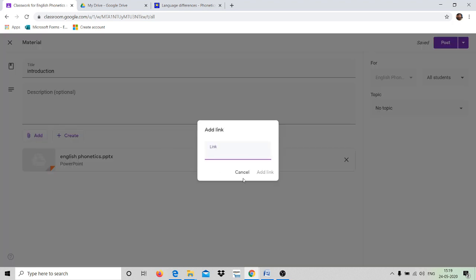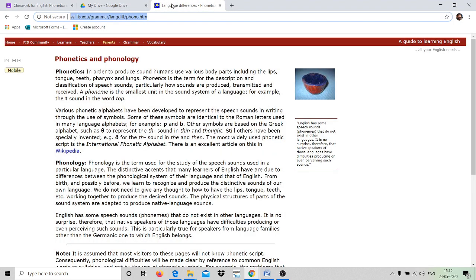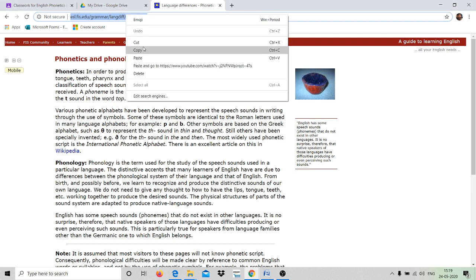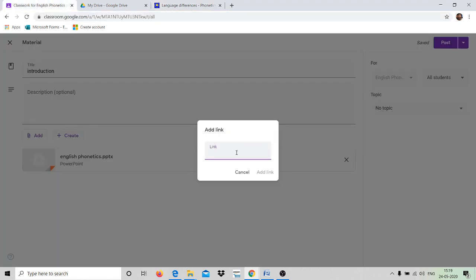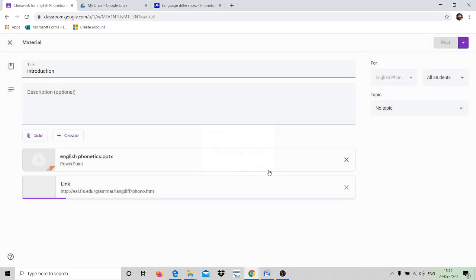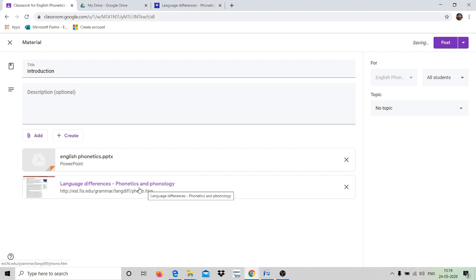So if you want to add a link, you have to browse and find some useful web sources. So this is a classroom related with phonetics. I am just copying this link from here and pasting the link. Just add link, so the link will be added.